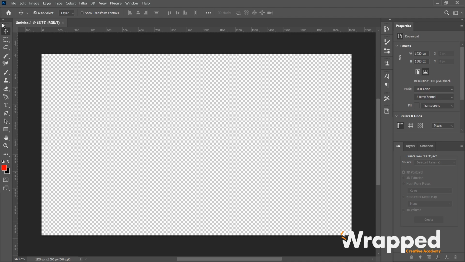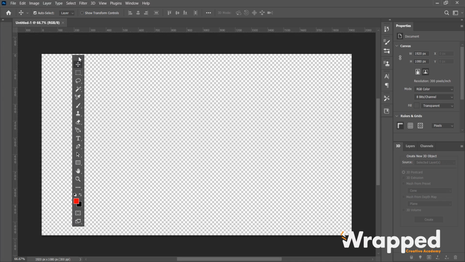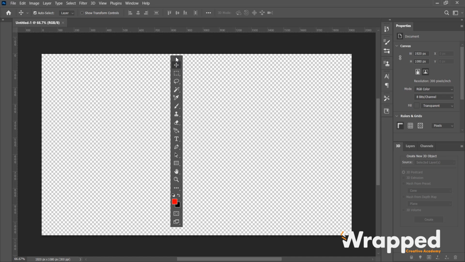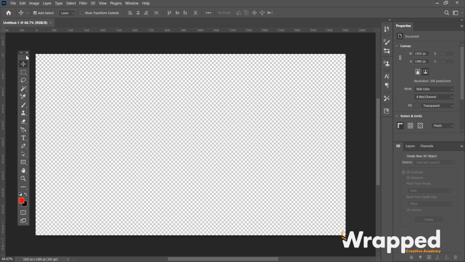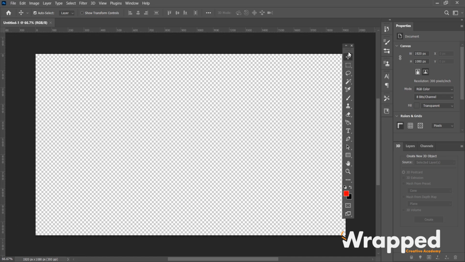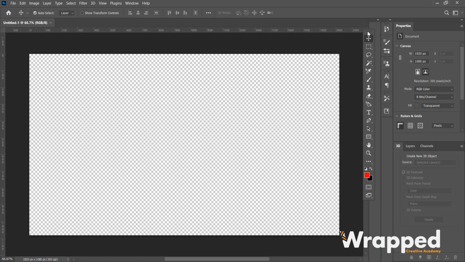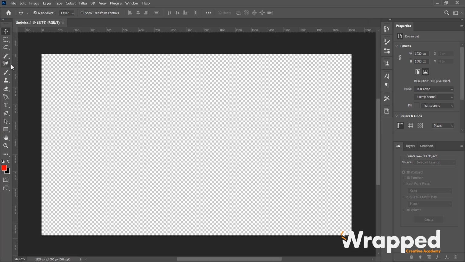Now this is a dockable panel. You can just click on those horizontal lines and drag it anywhere you want. You can make it a floating panel. You can attach it to the right, but by default it sits on the left.